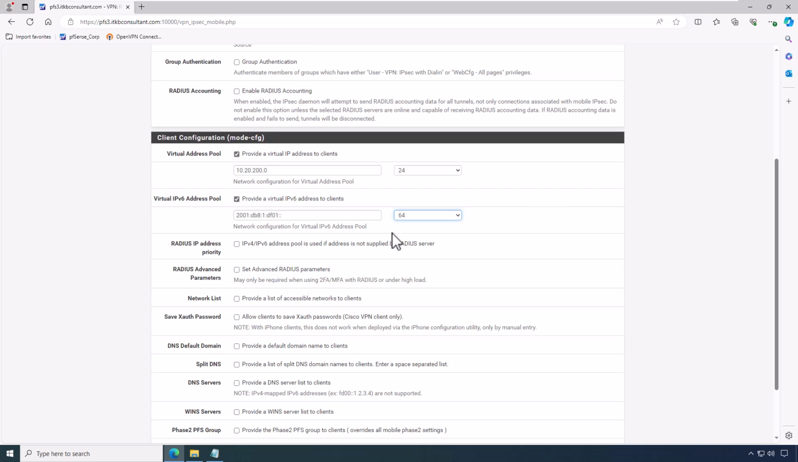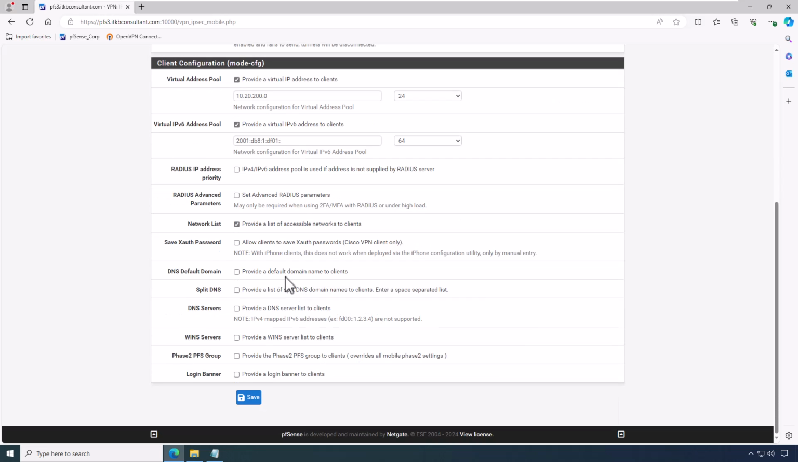Network list. This is very important. Network list controls whether the client will attempt to send all of its traffic across the tunnel or only traffic for a specific network. If this option is checked, the network defined in the local network options for the mobile phase 2 definition will be sent to the client. If this option is unchecked, the client will attempt to send all of its traffic, including internet traffic, across the tunnel. As per my requirement, I would prefer to check this box to flow the relevant traffic only on this tunnel, but not all.